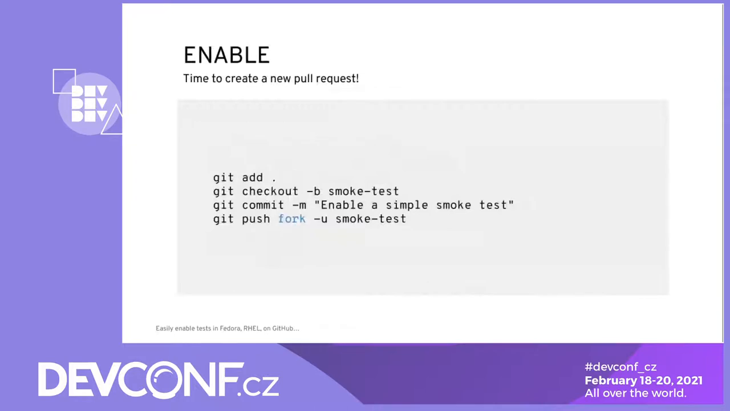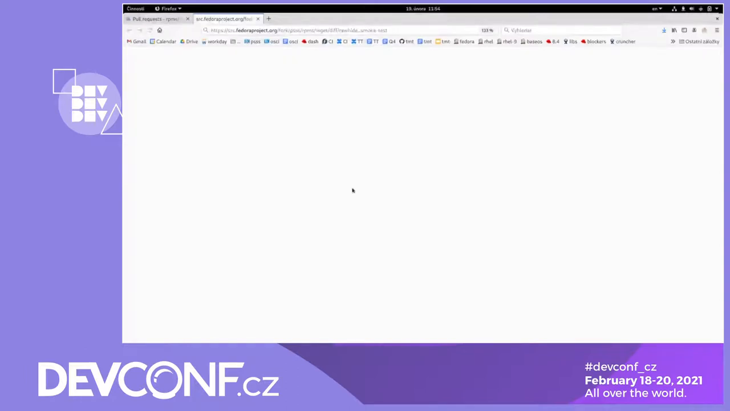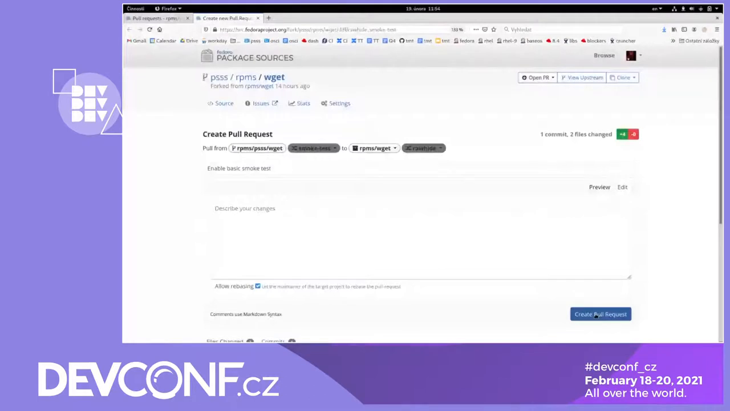Okay, so it's time to enable the test. So you just git add, you check out some branch. Let's, okay, smoke test. You commit, let's say "enable basic smoke test". You push it to your fork and create the actual pull request. So there should be a URL shown here. Okay, so let's see. Open the link. Here we have it prepared. It will be against rawhide, create the pull request. Okay, and now wait a bit, of course.